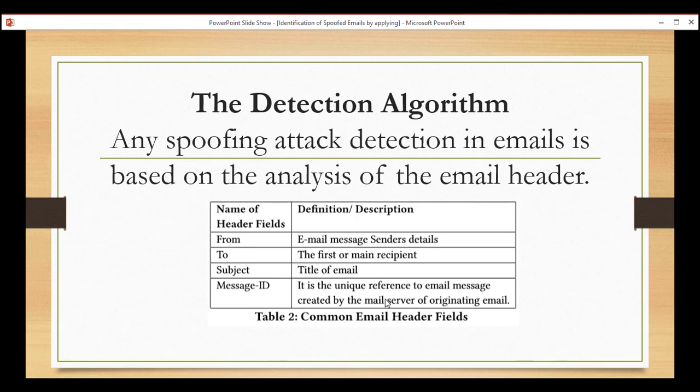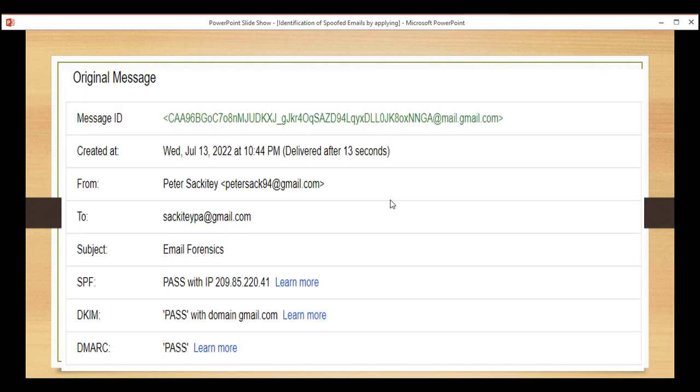It's very unique, so it's not possible that you have two different mails with the same ID. That is what we are saying. It's a unique reference to the email message, and it's generated by the mail server of the originating email. So it is possible that the domain of the from field can be forged.